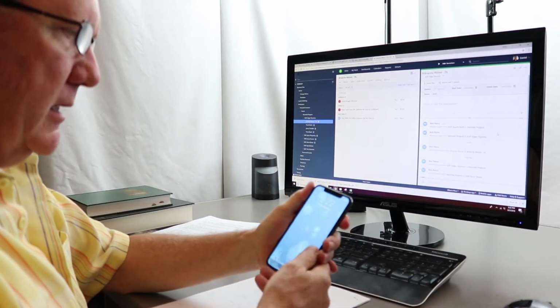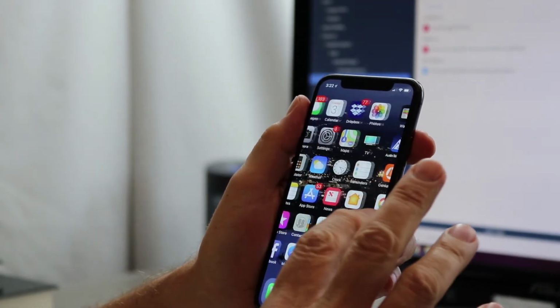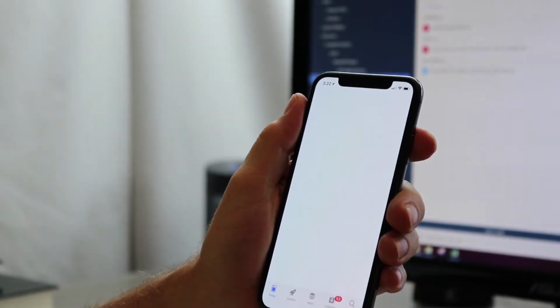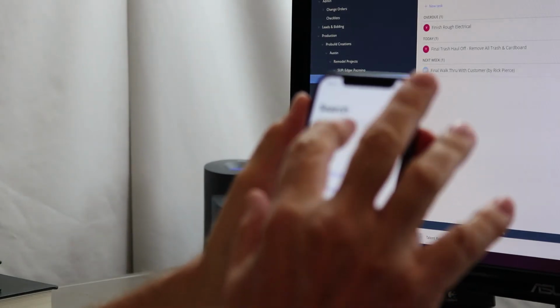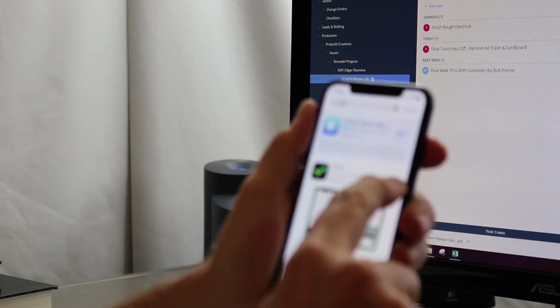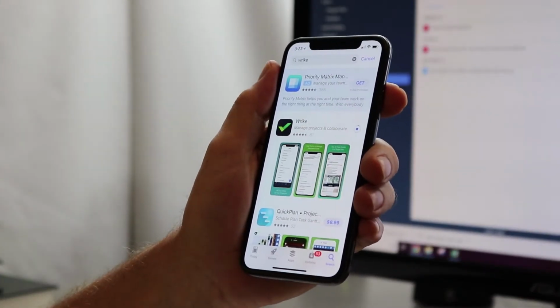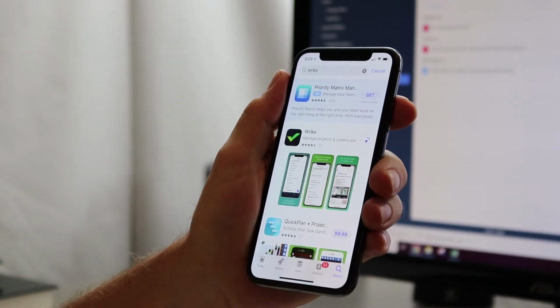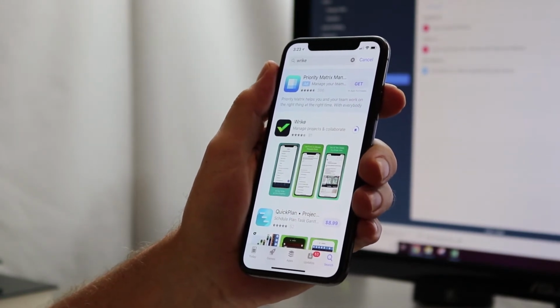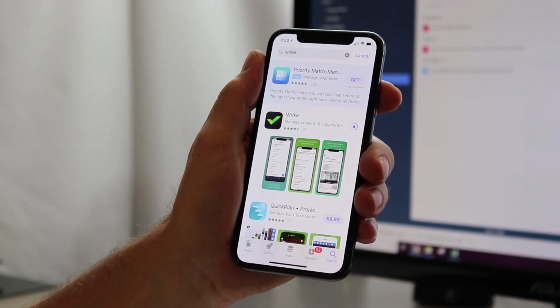So let's look at the phone side of it. Now I have an iPhone, and I'm going to zoom in here and show you how to do this on the phone. Alright, there we go. So I'm going to go to the App Store, and I'm going to do a search for Wrike. There it is. And I'm going to download. And of course, it's a free download. So it's busy downloading.